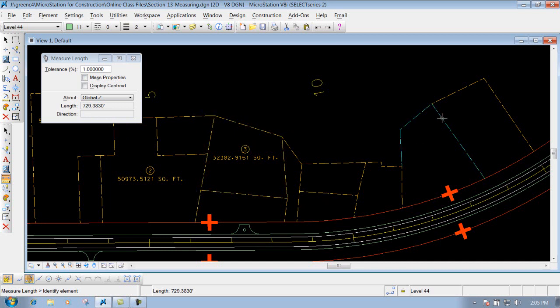Or like this one right here, it's a line string. If you left click on it, it's basically going to give you the total distance of that line string, but it won't give you a direction, since this line is going this direction, this one here is going this direction, and this one here is going another direction. So that's using the measure length tool. Like I said, left click on your line, and it gives you the length of it and also the direction of it.